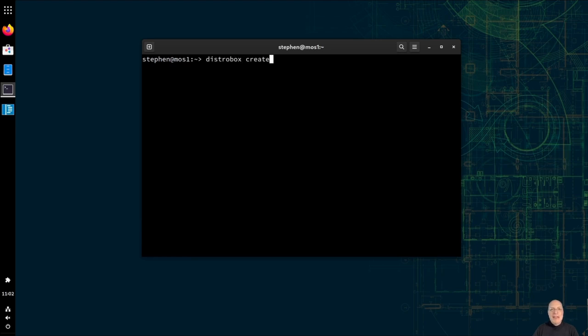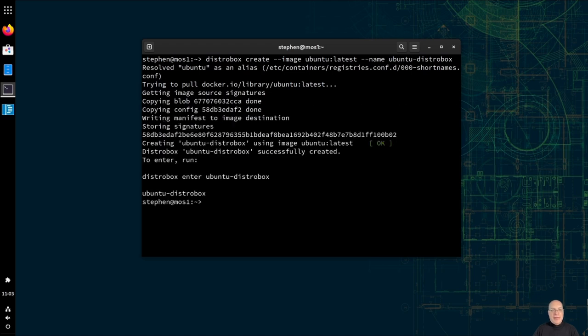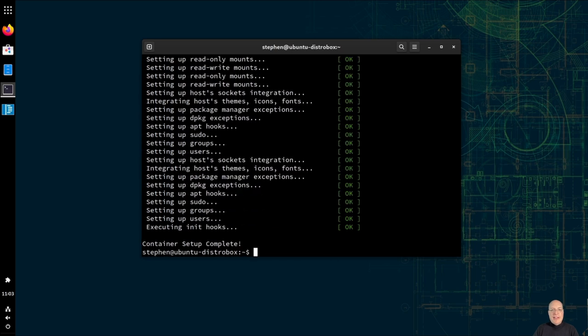So next, let's create an Ubuntu distrobox, an Ubuntu Podman non-root container, because I know a lot of you like to develop on Ubuntu. Ubuntu seems to be a very popular distro for developers in Linux. So there you go. That's done. Let's go ahead and enter into it, rather. It does the same thing. It sets up the Ubuntu container.